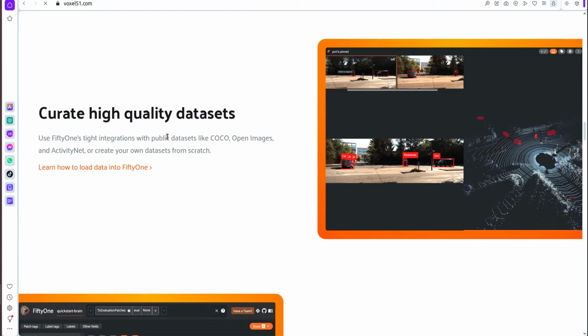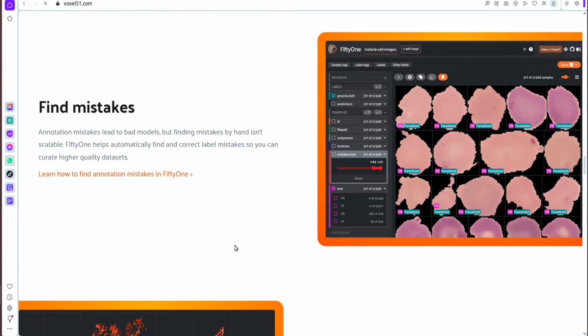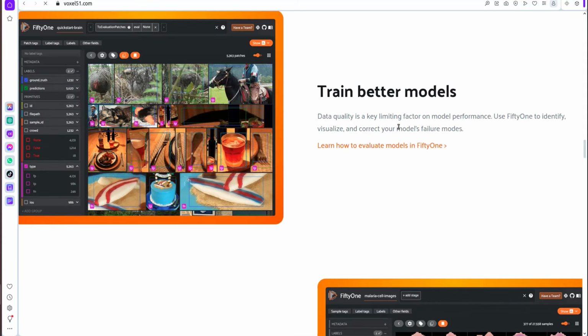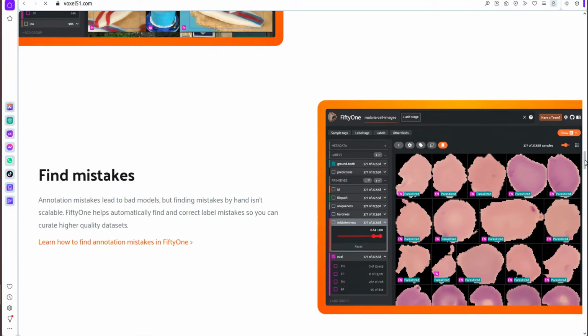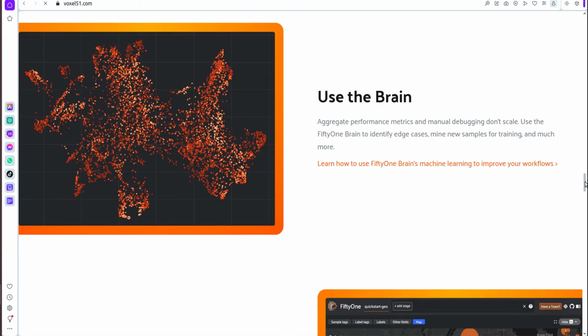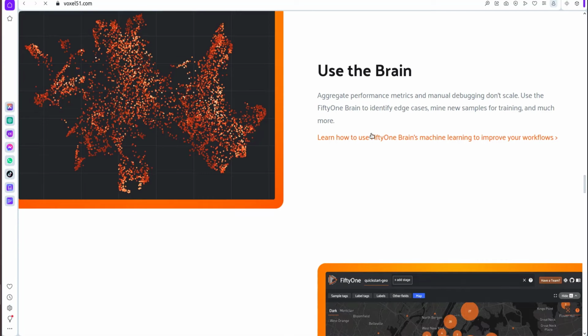You have public data sets or common data sets like the COCO, Open Images, and ActivityNet, which are already available. Thanks to this 51 tool, we could easily find mistakes, and this would help us train better models, as data quality is a key limiting factor on model performance. So the 51 tool permits you easily identify these mistakes. We also have this 51 brain, which helps you identify edge cases.